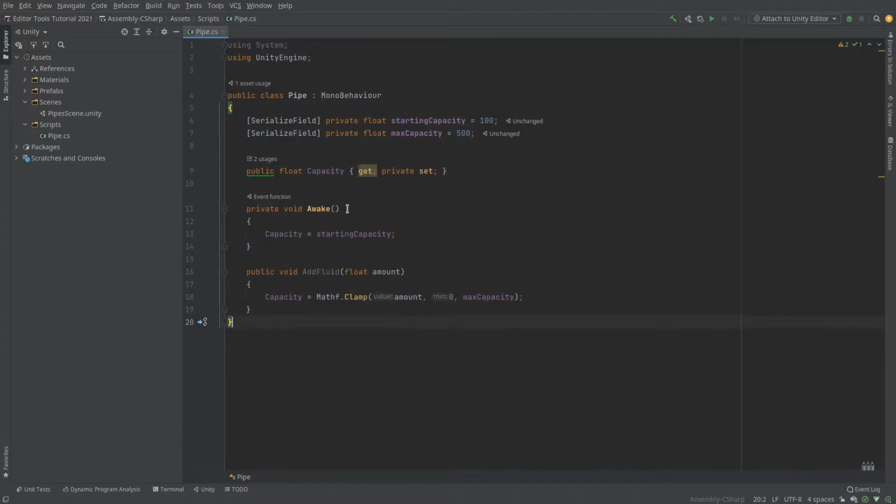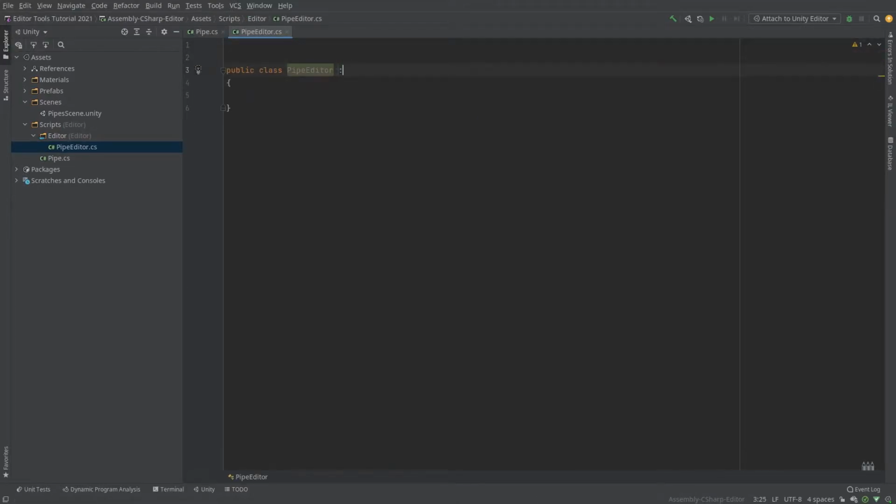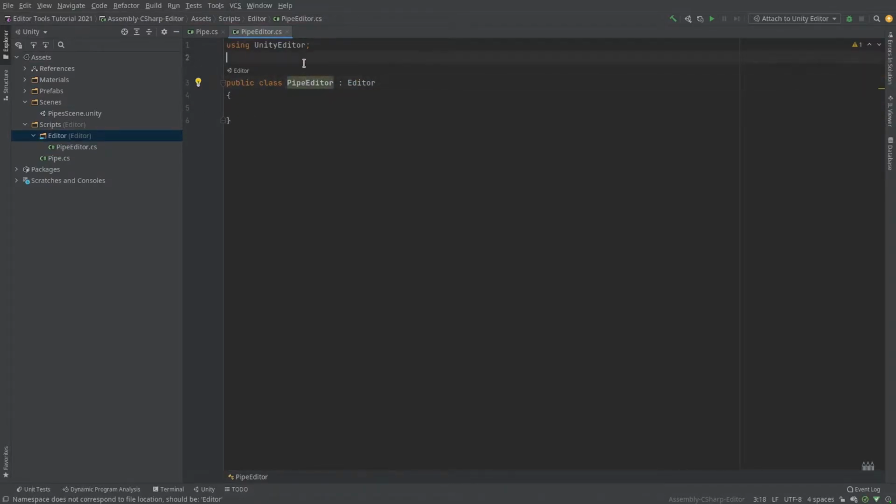To make a custom editor for this pipe script, we're first going to need to make an Editor folder. We'll make a folder called Editor. This folder with the name Editor is very special, because any scripts inside it will only exist in the editor. It will only run in the Unity editor. So we're going to make a class here. We're going to call it PipeEditor, and we are going to extend Editor. And we need to make a special custom attribute for this.